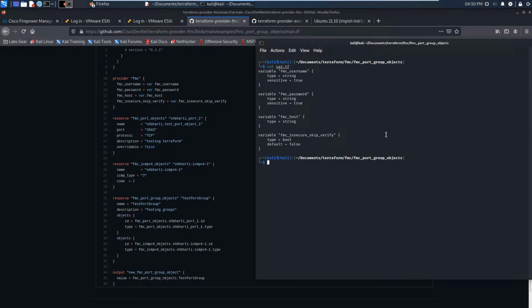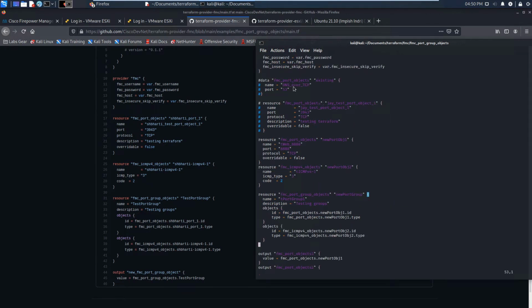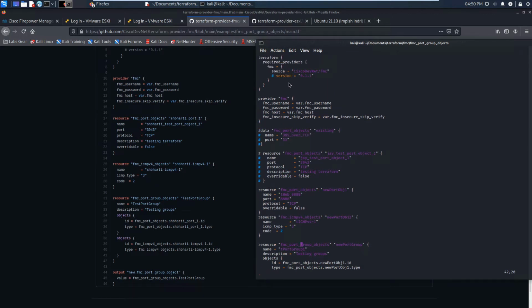So let's look at var.tf, Terraform's .tfvars, which includes the data supporting the variables in var.tf. And let's look at the code itself. So we've got the provider. We've seen this. We've got the details there.